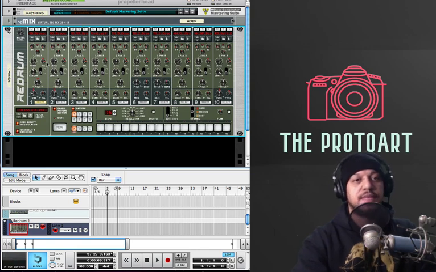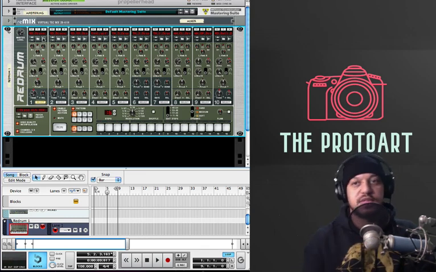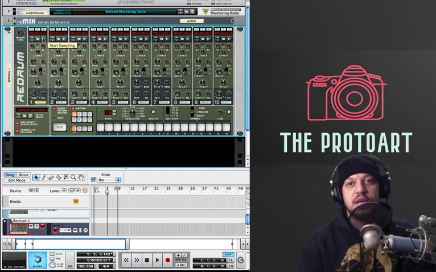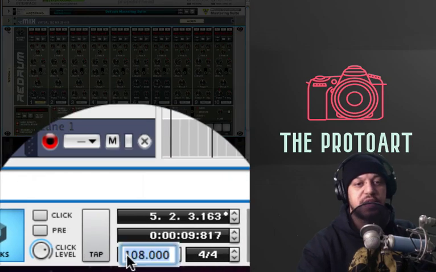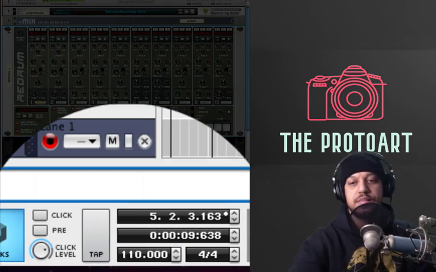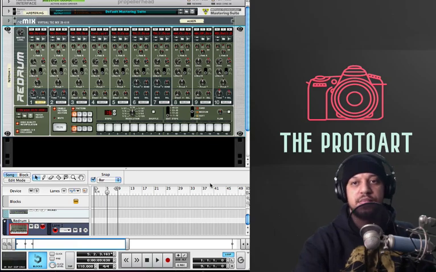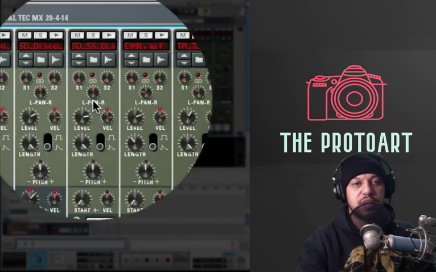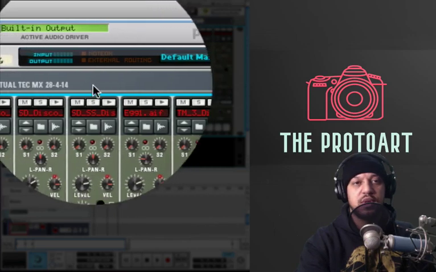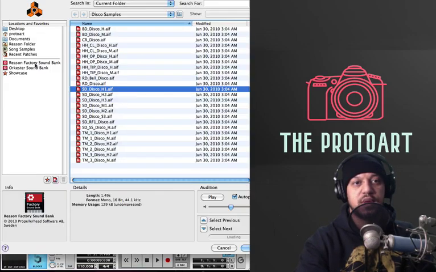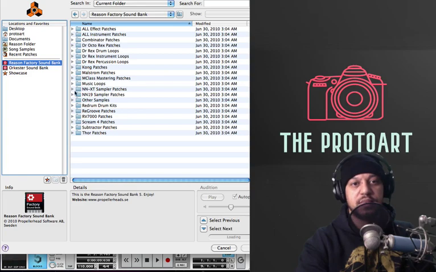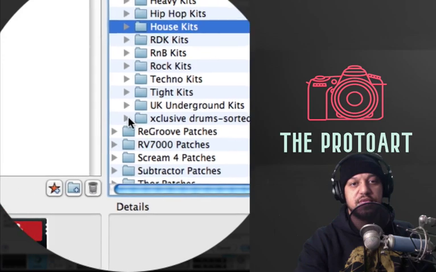To access that, similar to what we did before, we're going to choose the folders up on top of each one of these rows. And that gives us the option to access subfolders. The one we're going to aim for is called exclusive drums. For this project, I want you to make your tempo 110. Hit OK or enter. And then under your row number 2, I want you to choose your folder here, Reason Factory Sound Banks. Going to find a subfolder under Reason Drum Kits called Exclusive Drums Sorted.